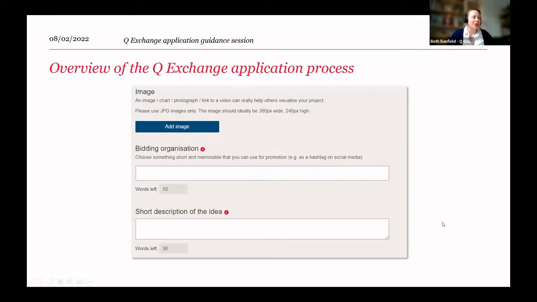In this section, you can add an image. And I would recommend adding an image, because when there's lots of ideas, people are often scrolling through, and a picture really helps to stick your idea in people's minds, so they can easily find you again and comment on your page and give you some feedback.